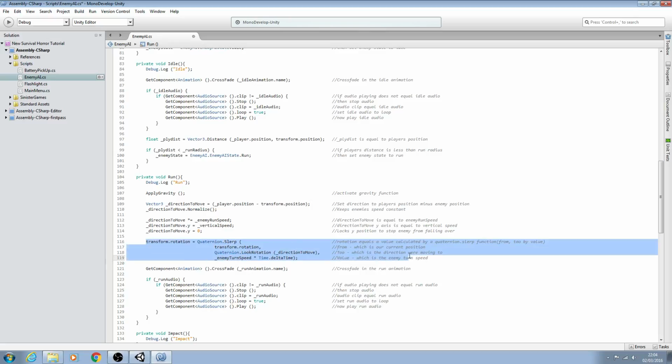And again, as always, if you have any questions about how this works, there's always documentation on the Unity website about the Quaternion Slerp function, and as always, you can post a comment below and I will always try my best to answer for you.